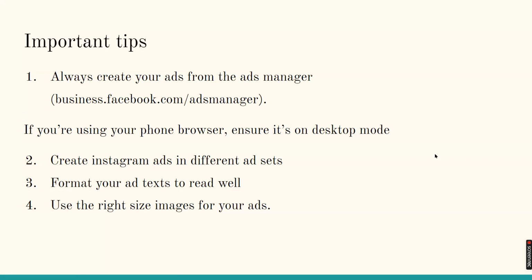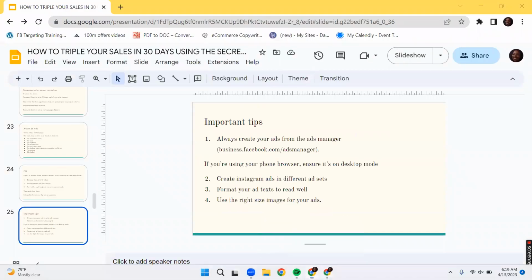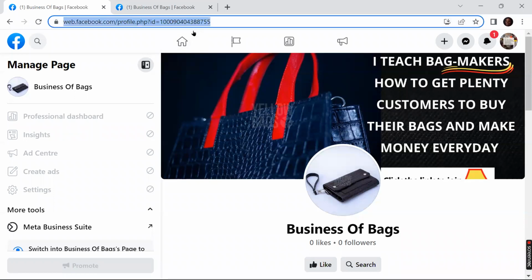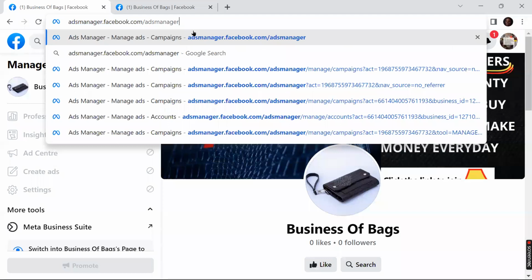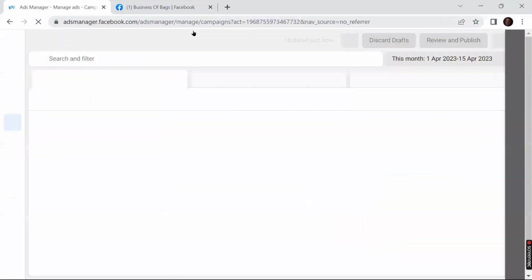Okay, so let's quickly go to the ad account so that I can show you the ads platform and how to set up your campaign. I want to show you the campaign, the ad sets, and the ads, so that you get to understand this.